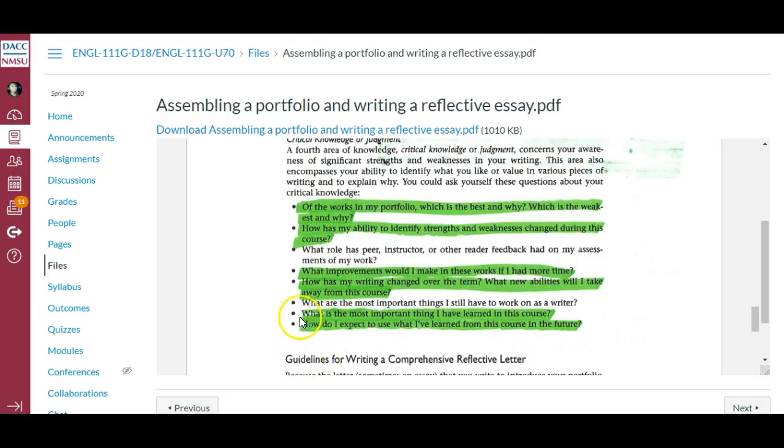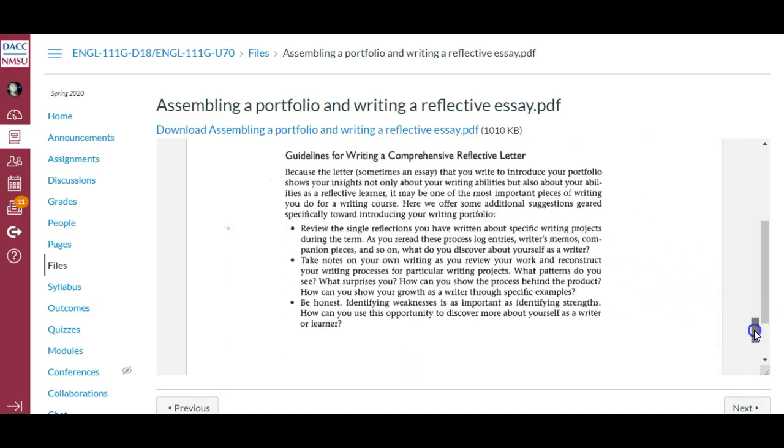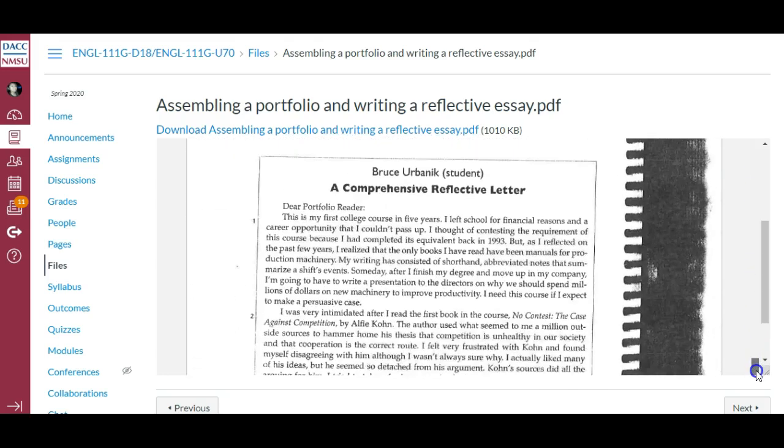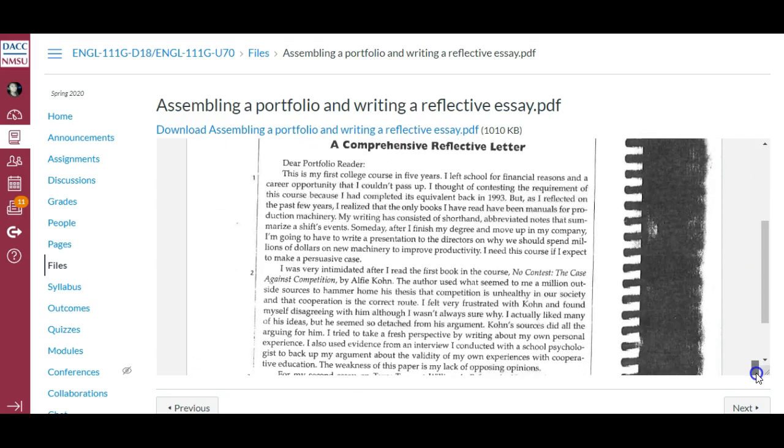However, these two questions right here: what is the most important thing I have learned in this course? How do I expect to use what I've learned from the course in the future? Those two are really, really important, and I suggest that those two questions are answered in the conclusion of your letter. So moving on, here we have the sample letter.